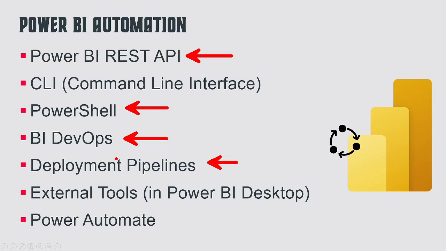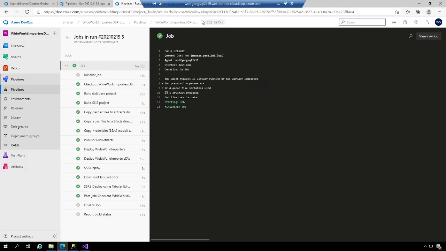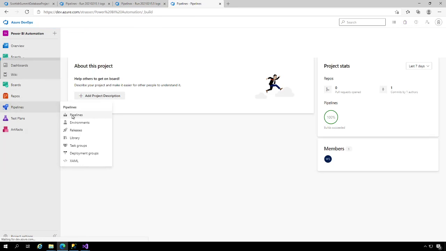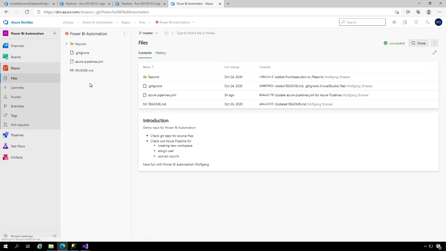And there are, I named it BI DevOps in my list, Azure DevOps tasks. I've built one of those pipelines, so let's have a look at the repo over there.